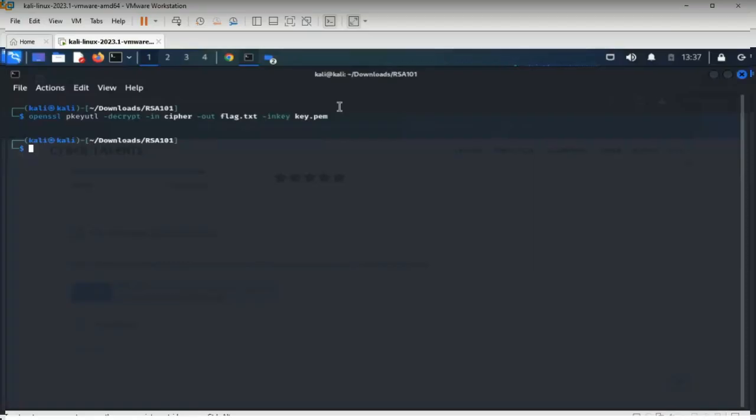Then the next option is -in cipher. -in cipher specifies the file containing the key. Okay, not the key, rather the file containing the encrypted message. If you check the definition of cipher, they already told us what is in there. So it contains the encrypted message.